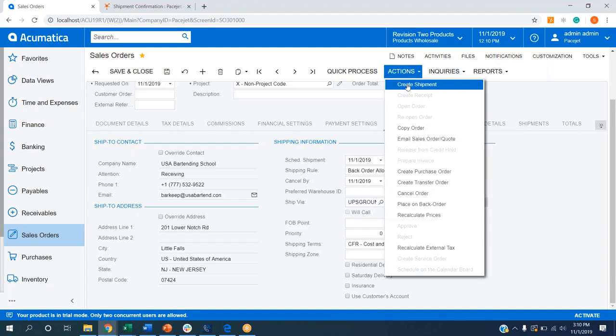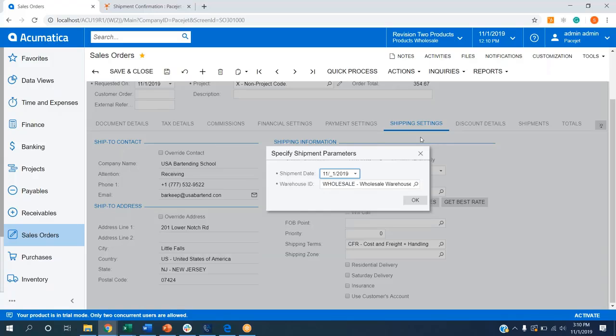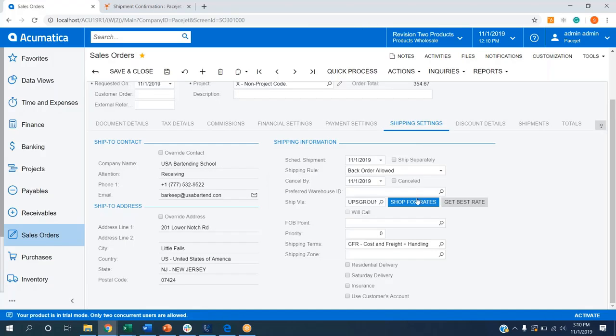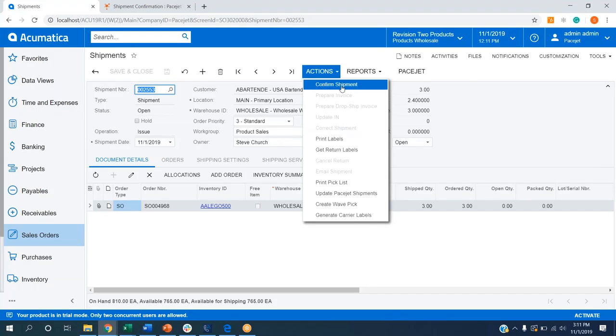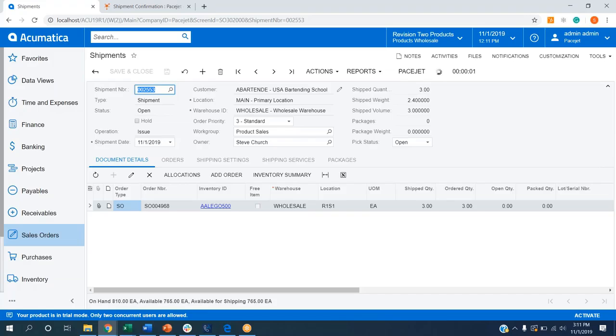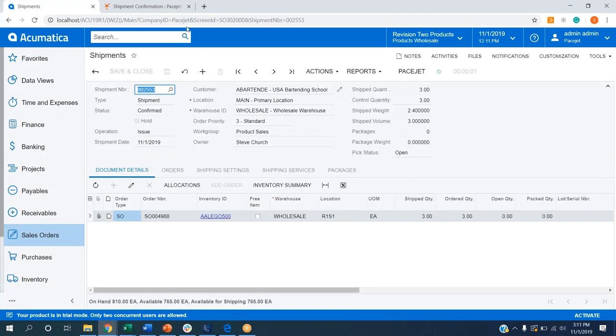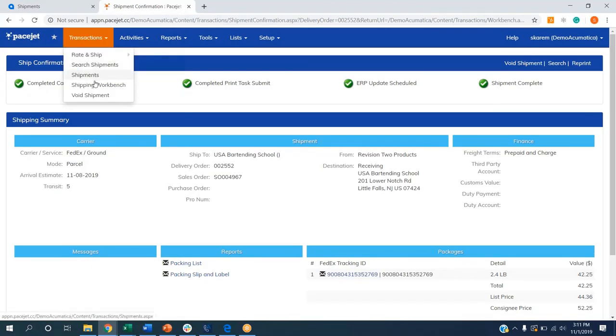Now what I want to go ahead and do is actually ship this order out. In order for me to start that process, we want to have a shipment created inside of Acumatica. This is the primary record that PaceJet will pull information off of for the actual shipment execution to take place. The only thing that I need to do to stage this information inside of PaceJet is to confirm the shipment. Once that's done, we will automatically send the information out into the PaceJet interface.